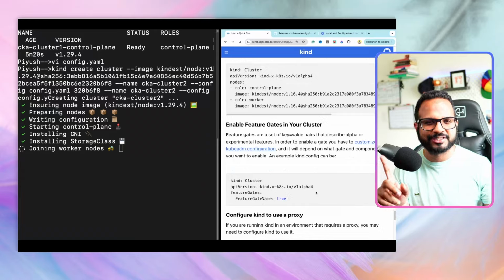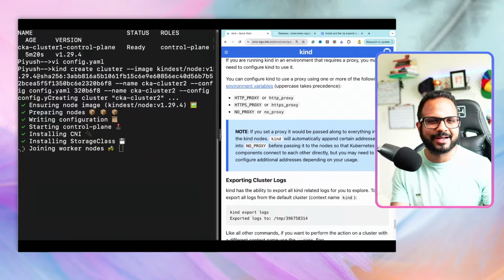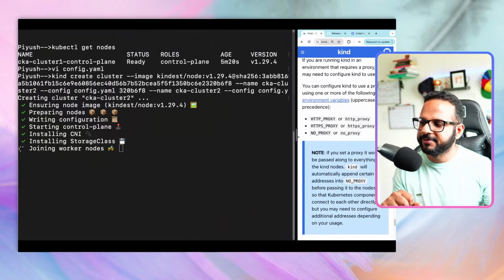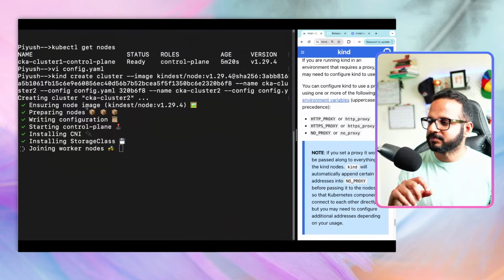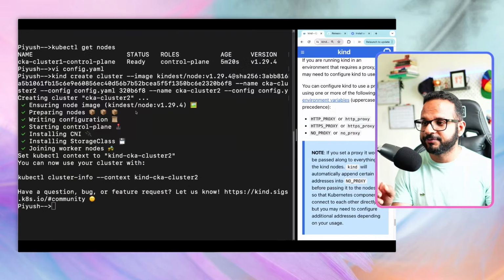So documentation is pretty neat for kind cluster. Have a look at that, and we'll be referring to it from time to time whenever there is a need. For now, let's see what it did. It used the node image 1.29.4. Then it prepared the nodes. Then it started the control plane. It installed CNI, which is a network plugin. It installed the storage class. It joined the worker nodes.